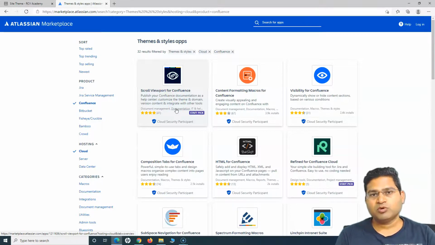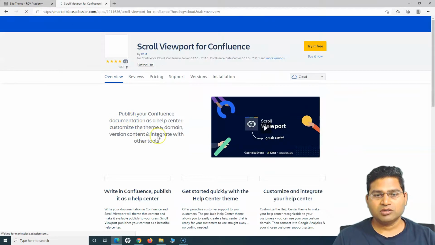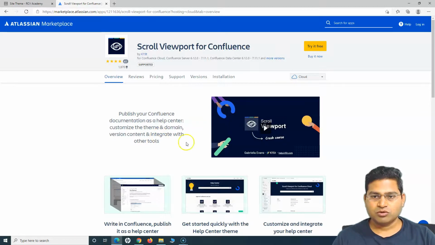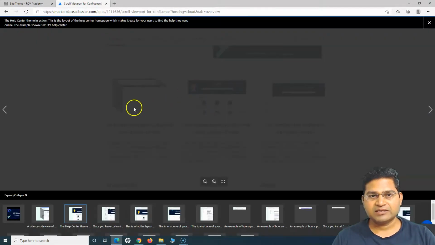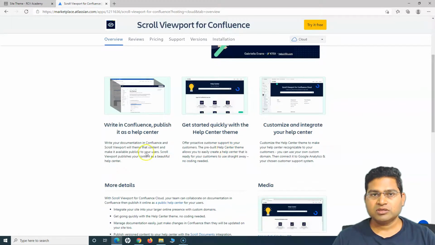Say, for example, you want to have a support portal. If you go ahead and see this Scroll Viewport, it is suitable for support type documentation, and it will show your content something like this. If you open this, you will see that your Confluence page will start looking very organized and helpful for people to come in and explore the Q&A of your Confluence page. So this is how themes basically work.